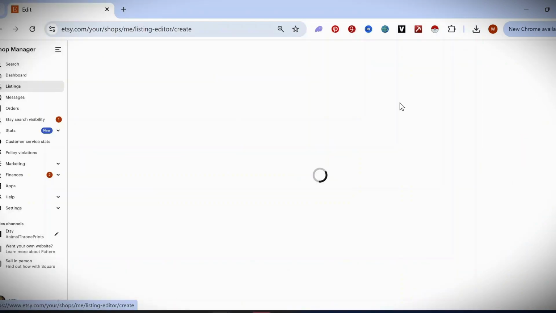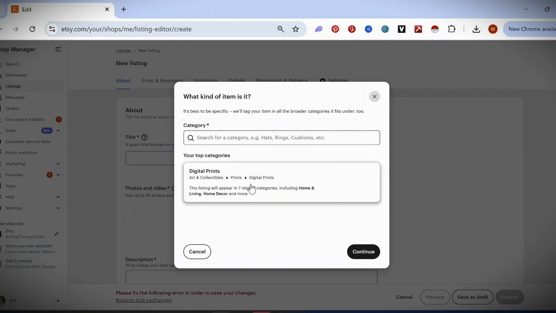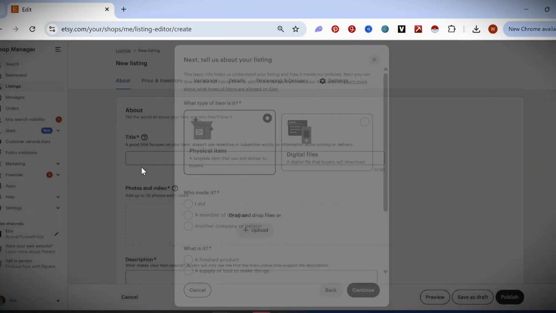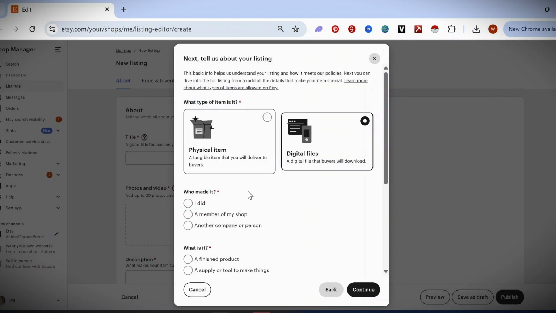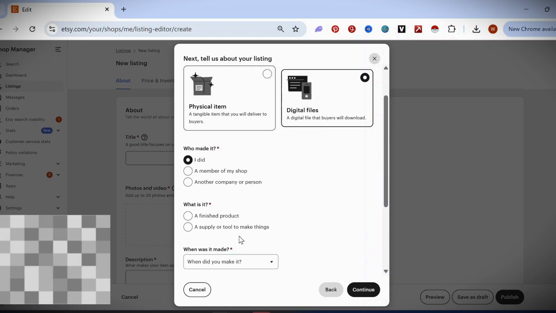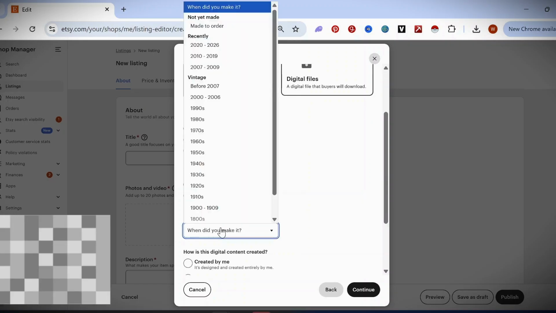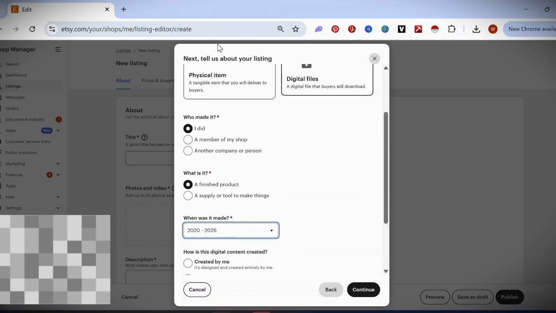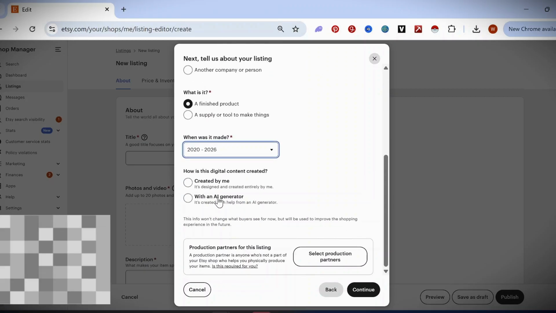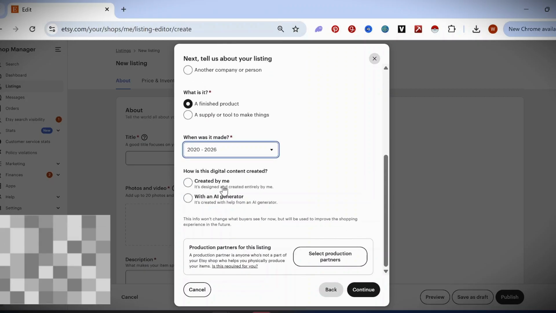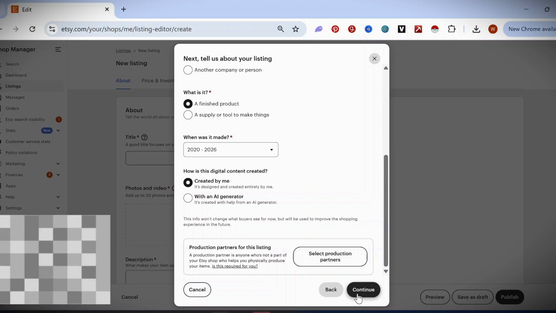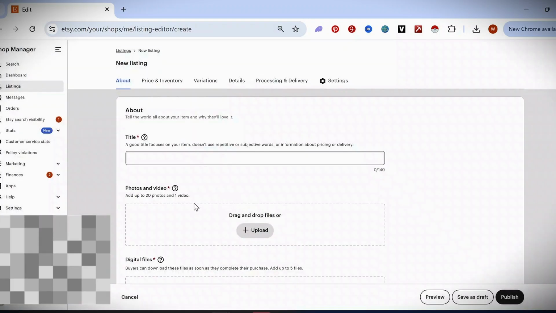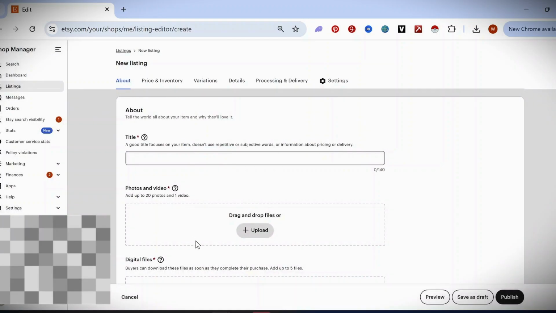When it comes time to add your listing, you'll just click add listing. You'll fill out everything you want. So if it's digital prints, art, whatever, hit continue. You'll do digital files. You can say it's a finished product. When was it made? You can choose 2020, 2026. You can say created by me, created with AI. I'll just say created by me. Click continue. That created by me and created by AI doesn't show up to the customer.